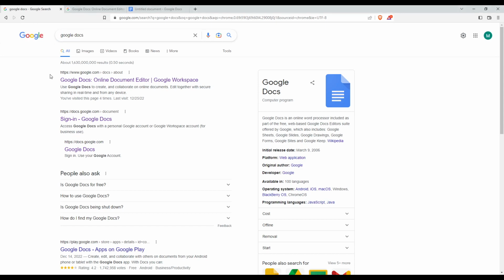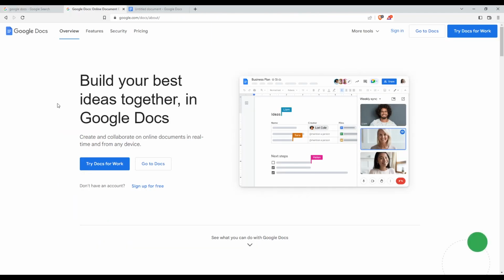And of course, once you do that, hit the enter button and go to the first link. Once you click on the first link, you will find this page ahead of you. From here, you'd like to sign in to your account from the top right corner option if you have an account. But if you don't, you will need to click on sign up for free to create an account.